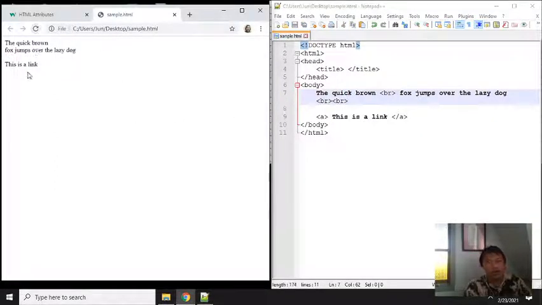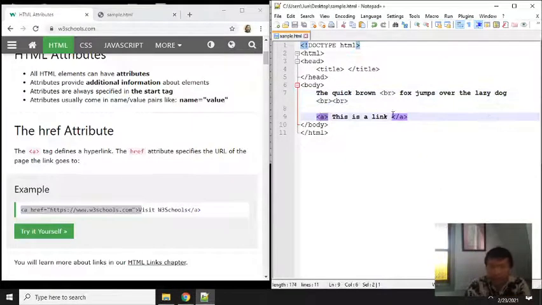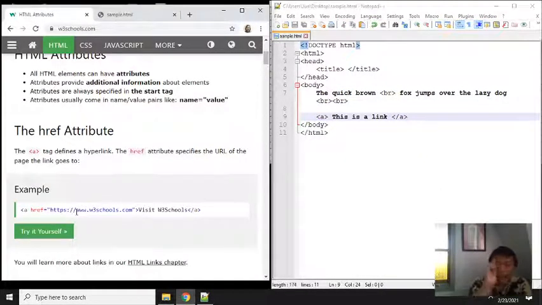This is a link. It is not yet a link, or not yet clickable. This is the A element, the A tag. To make it a link, if you want it to visit somewhere, you add the href. Usually, the attribute is always placed in the start tag, always specified at the start tag, meaning the start tag of A.